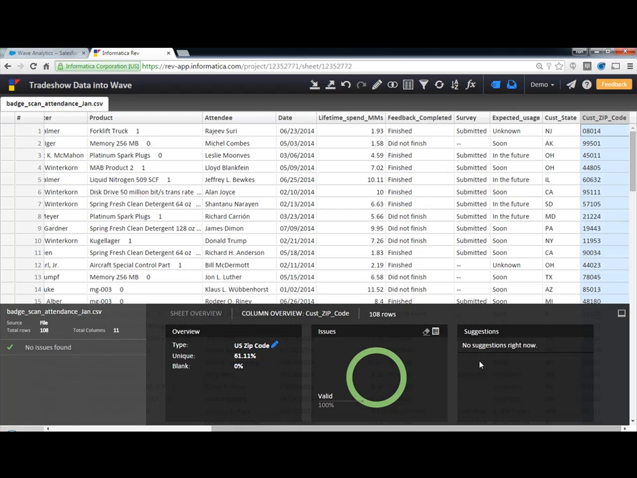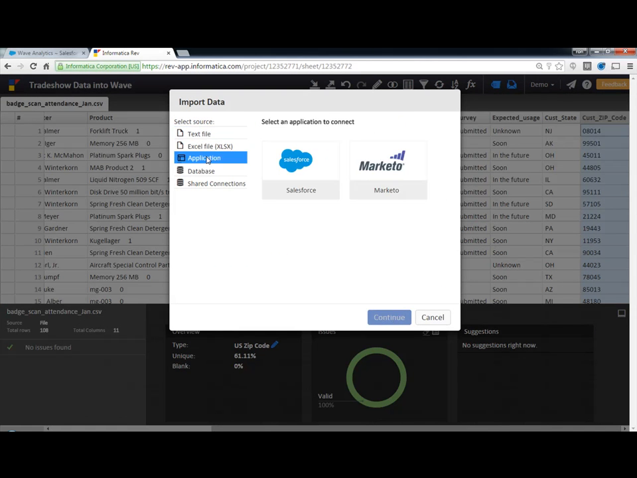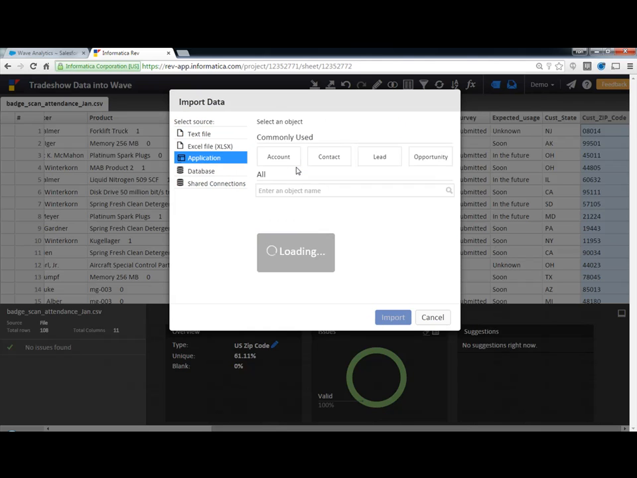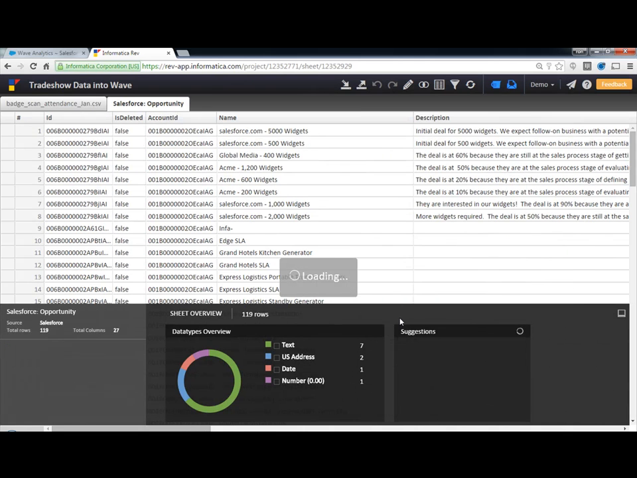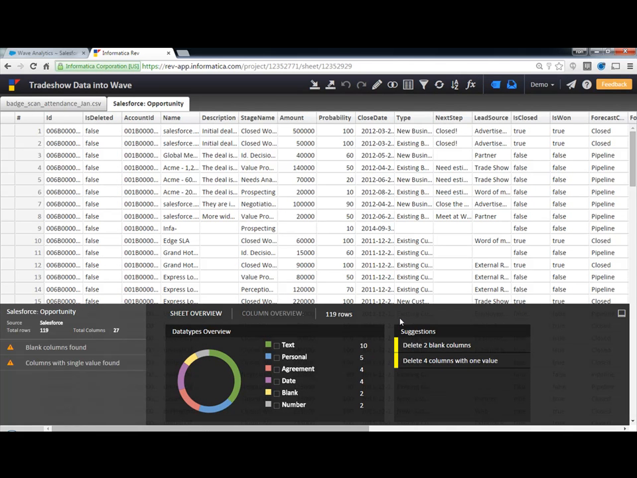Now, before I upload the data into Wave, I also want to blend or join the data with the Salesforce opportunity object so that we can find out who attended the trade shows that already have open opportunities assigned to them. To do that, I click on the import button and select Salesforce. I'm now going to choose the opportunity object and click import. And we now see that a new sheet has been created with the Salesforce opportunity data.